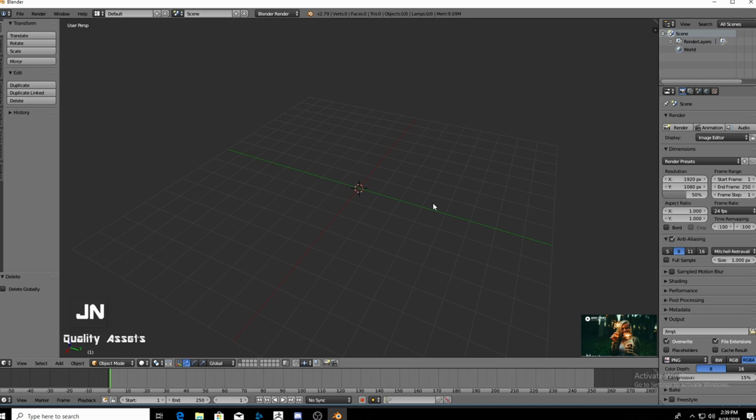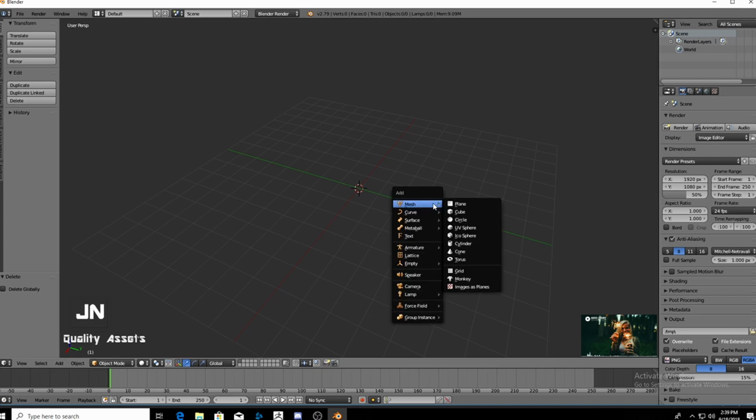First thing I'm going to do is create a cube so that we can then apply the modifier to it. So I'm going to press Shift and A. I'm going to go under Mesh and select Cube.